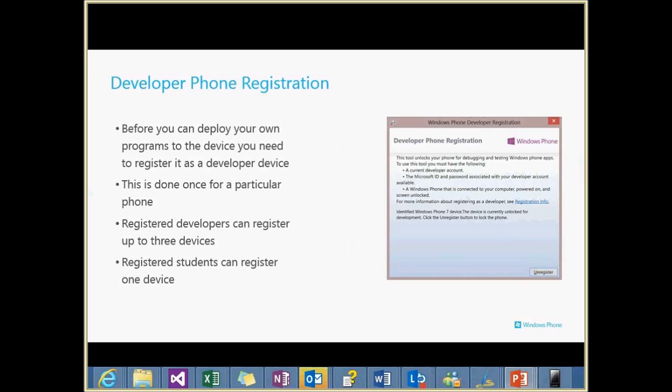For developer registration, as we mentioned earlier, you need the developer phone registration to register your device and unlock it, so that you can deploy. It comes with the SDK. You just connect your phone and press register, and your phone gets registered. You need an internet connection for this one. You can have up to 3 devices per developer account, and for students, you can register just 1 device at a time.